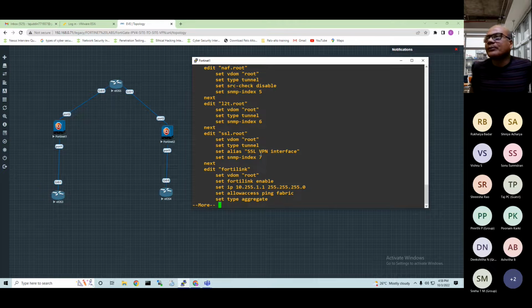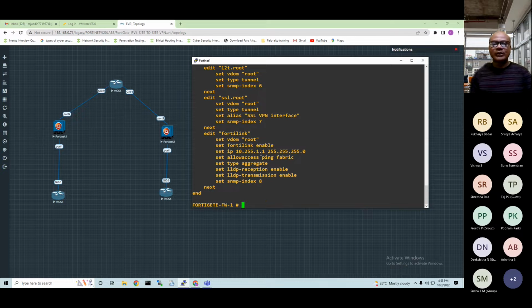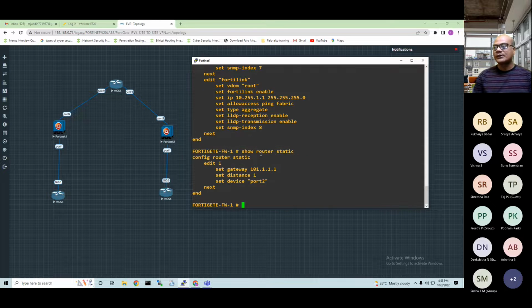Okay, so remaining all the other ports, I'm not going to use as of now. So what is next now? If you check the static routing, nothing has been configured. Show router static. So we can see static has been configured with distance 1 with port number 2. As you can see, port number 2 is connected to the middle router, right? You can see the topology. Port number 2 is connected to the middle router.